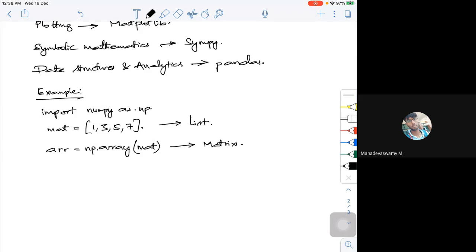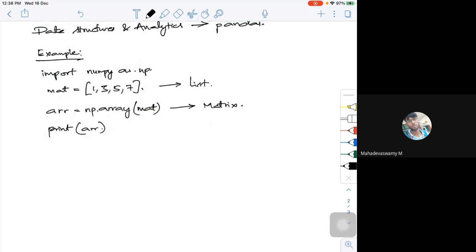So if I try to print ARR, see if it is Python 2.7, you need not put the bracket; I can simply write print ARR. In Python 3, I have to put the bracket. So what will be the output? If I do this, I am going to get an output as 1, 3, 5, 7. So this is my output.